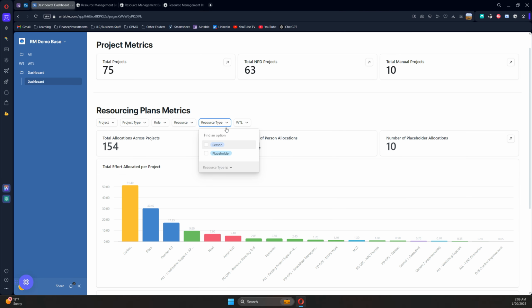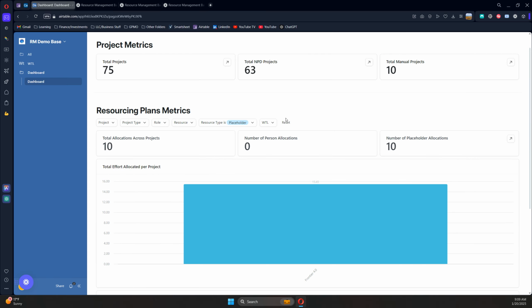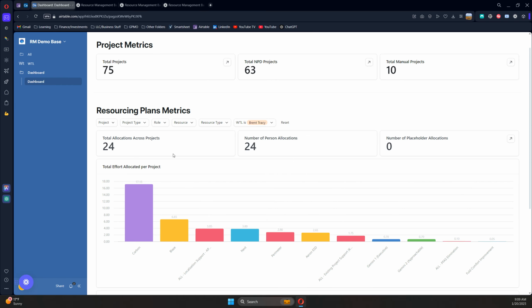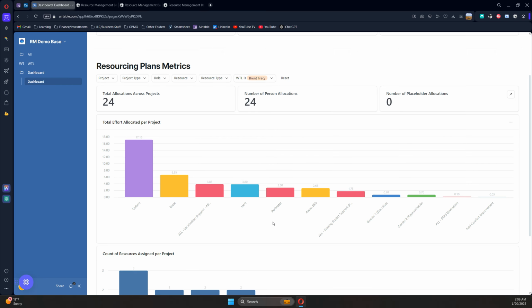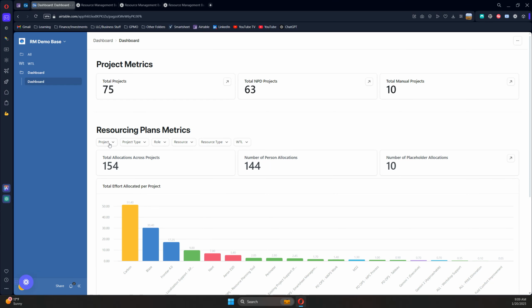Maybe you want to see resource types. Again, the placeholder metric here you can pop into is there, but you can also filter down everything else if you want to as well. And then you got work team lead. So again, if I'm Brent and I want to see my people, I can click into this and immediately see this information filtered down. So very customizable. Again, the filters here are customizable as well. We can add more filters depending on what kind of data you have.